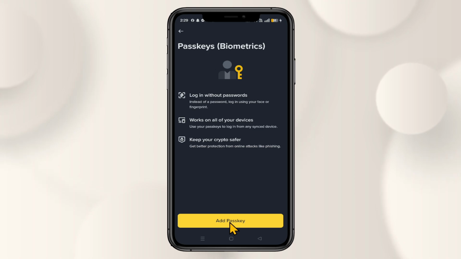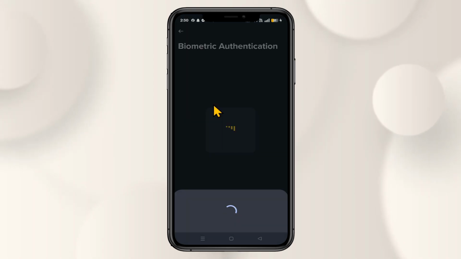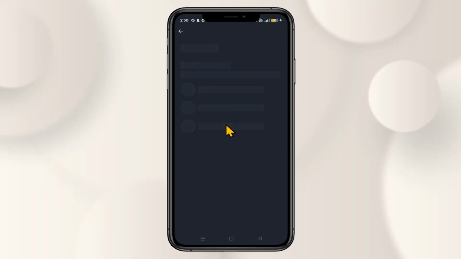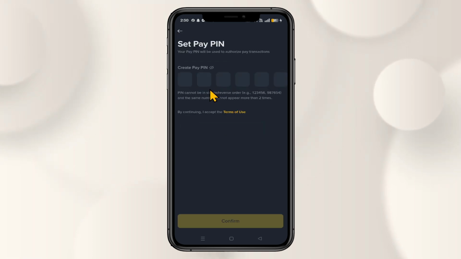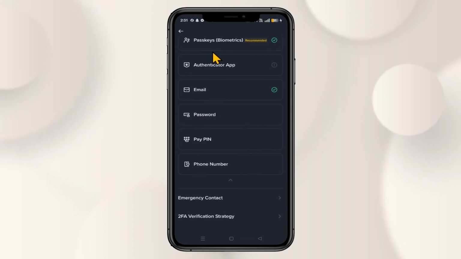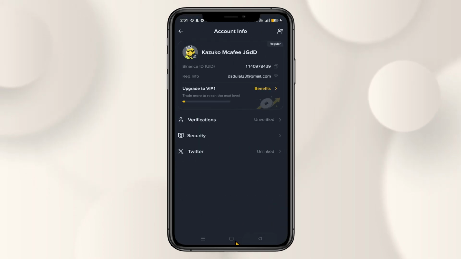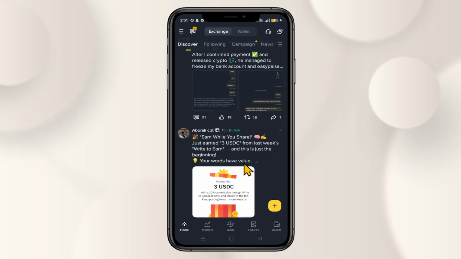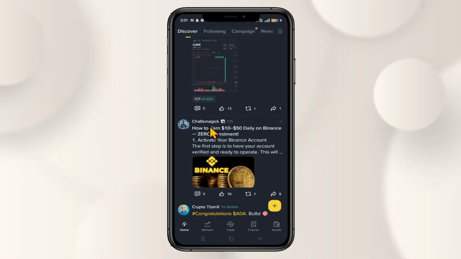You can finally confirm your method, and once this authentication is completed, your payment PIN or transaction PIN has successfully been added. Now, whenever you make your transaction, you can use this payment PIN to make all of your transactions. And there you have it. That is how easy it is to add a transaction PIN onto your Binance account.